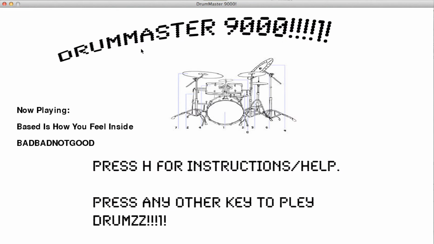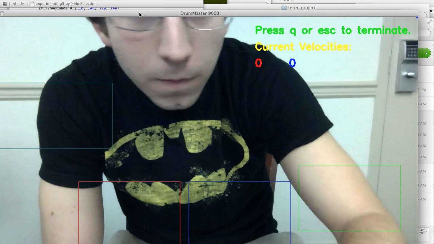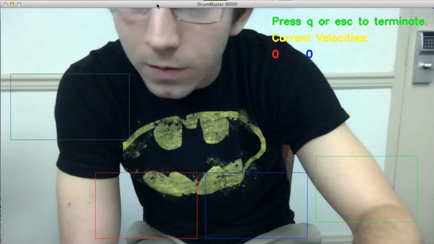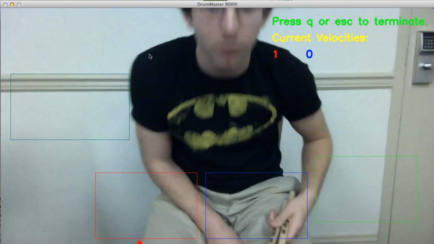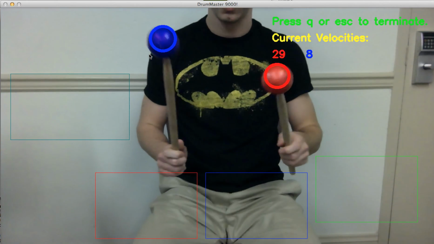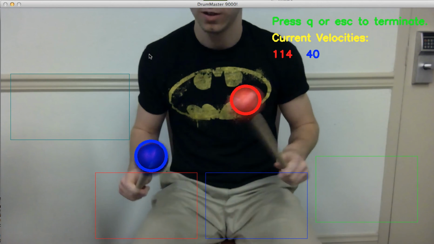Alright, I need to see the actual app now. Any other key to play drums? Okay, so if you press any key, it opens up this window. And as long as you have blue and red, these things, because it's color tracking, it's not motion tracking, you can play drums.